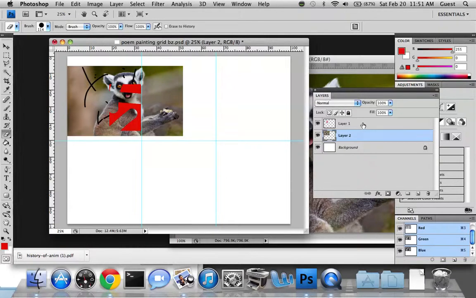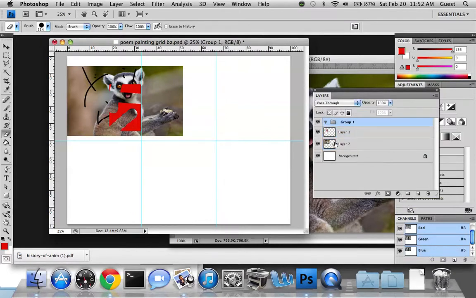Now, you might have noticed by now that you can select multiple layers by holding down Shift or the Command key. So if you want to group a couple things together, just select what you want in the group, and down here, create new group. You have your group created. If you have the entire group selected, you can actually do things to edit the entire group.